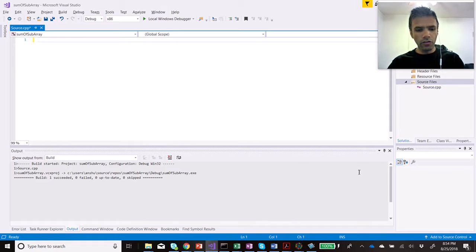Hi, this is Anshul, and I'm going to show you exactly how to calculate the sum of the maximum of the sub array. So let's start with this example over here.